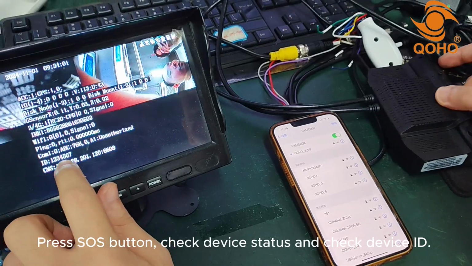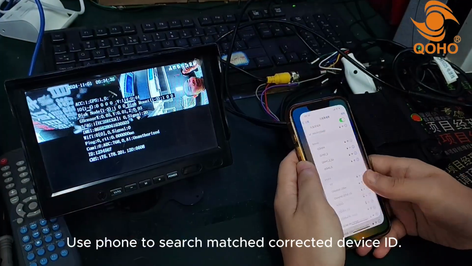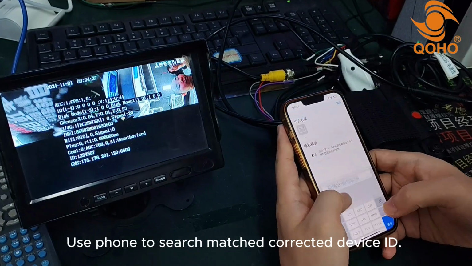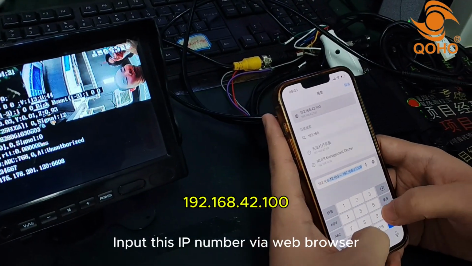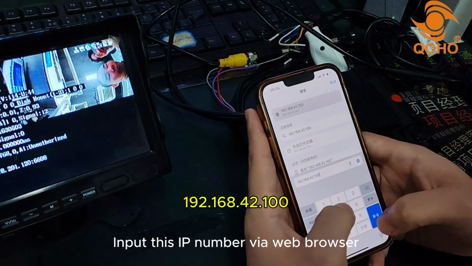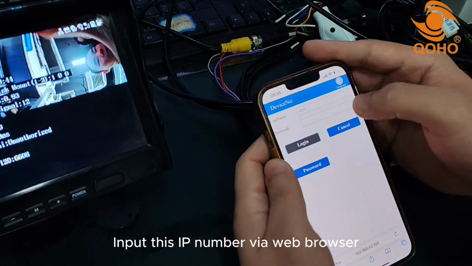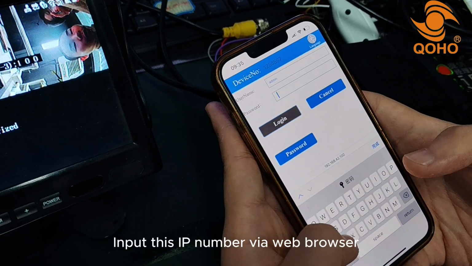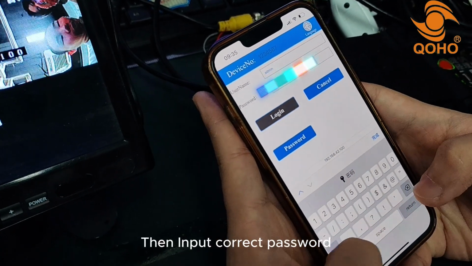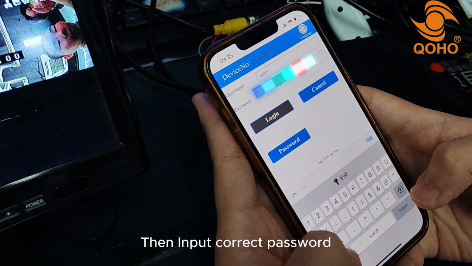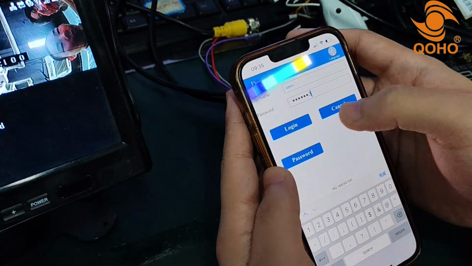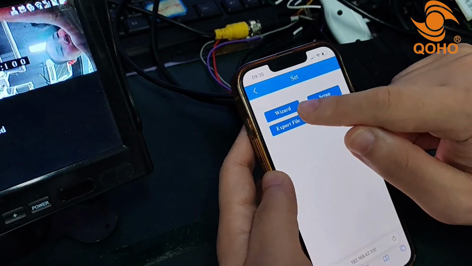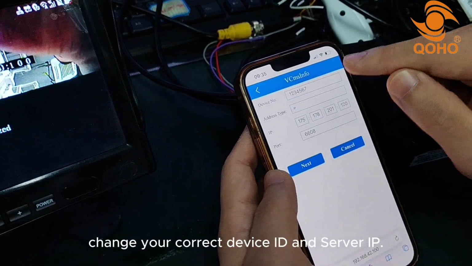找到这里， Use phone to search match corrected device ID. Input this IP number via web browser. 收到。进入这个页面之后，输入密码，大写 A， 小写 T。 Then input correct password. 然后点击 Change your correct device ID and server 确认 IP.